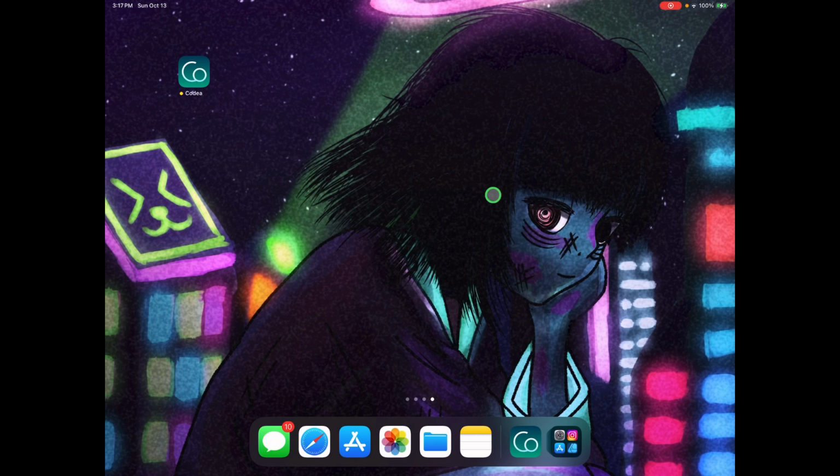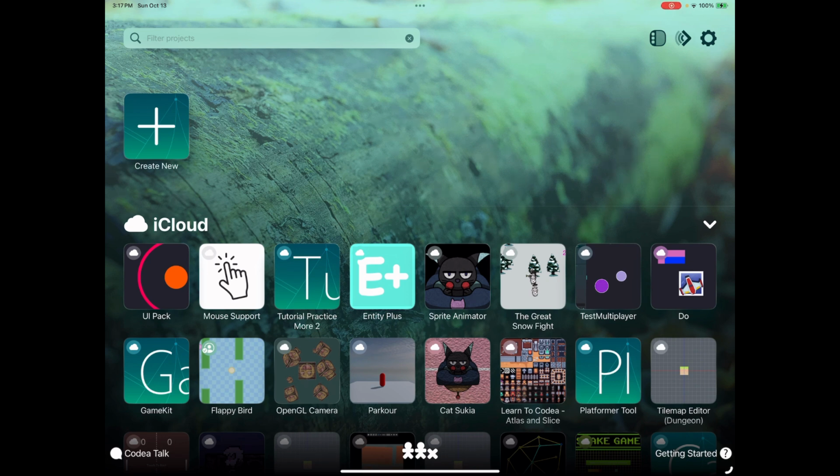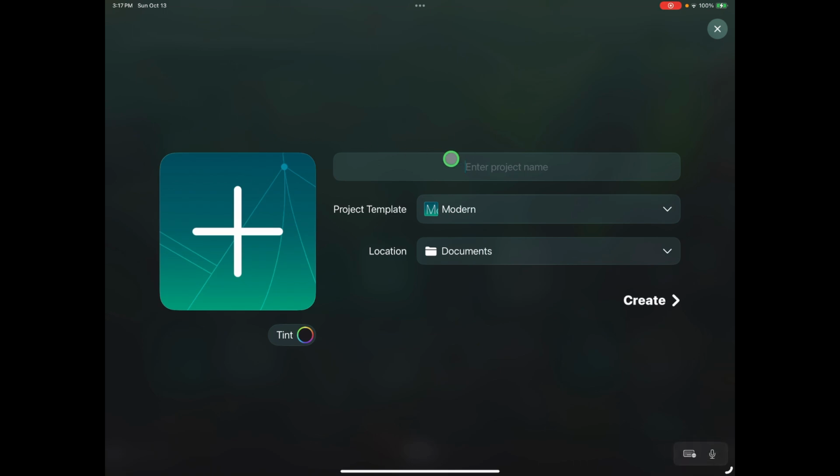The first thing we want to do is open up Codea. So let's go and open up Codea. Now that we're in Codea, let's click on the Create New button. So let's click on it. Next, let's name the project to something that is appropriate. For this series, we'll call it Tutorial 1.